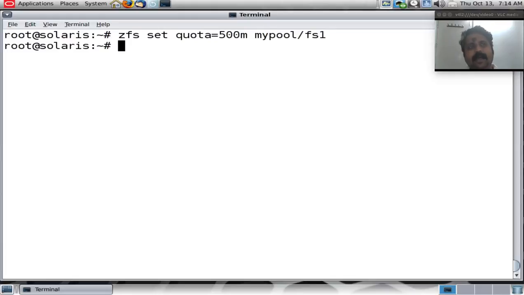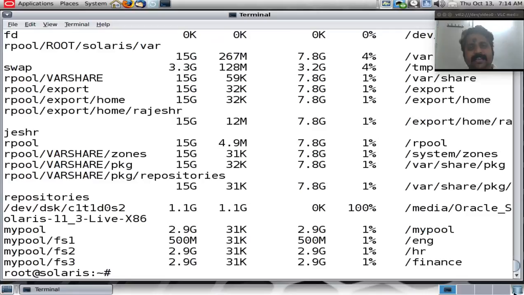Let's see what happens. If I run the df -h command now, you can see that the /eng mount point has only 500 MB available to be used. Now you have to be very careful in understanding this. It doesn't mean 500 MB is reserved for the /eng mount point or the file system mypool/fs1. That is not the case.